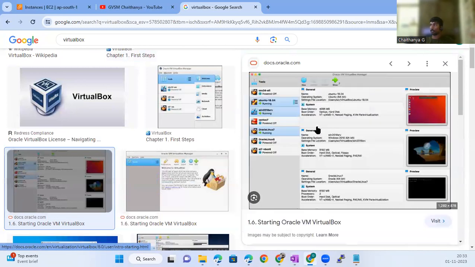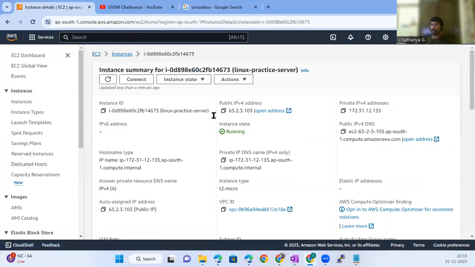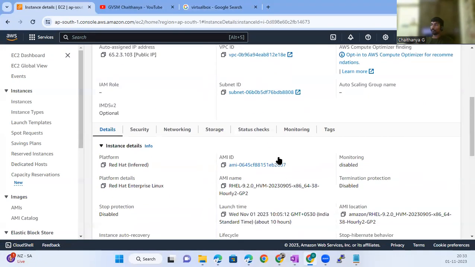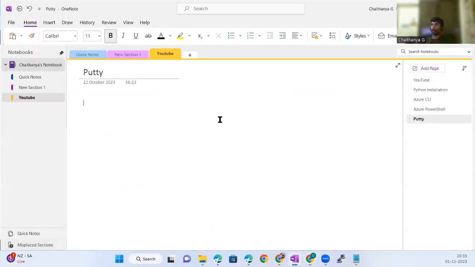If I want to utilize these kinds of machines, I need the SSH protocol to connect these instances or virtual machines with our environment. I have created one Linux server for practicing purposes. You can observe here, click on this instance ID. You can see the OS details, like the AMI image name, which is RHEL, Red Hat Enterprise Linux, version 9.2.